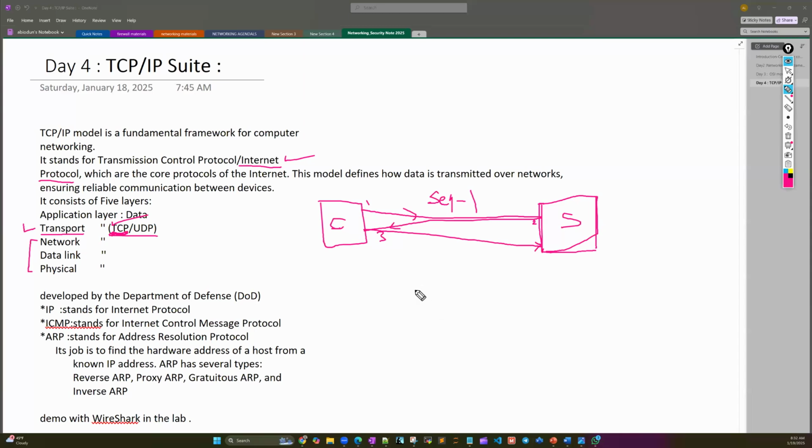And then yesterday we talked about sessions. So when this request comes from the client, the server will reply with SYN, ACK.